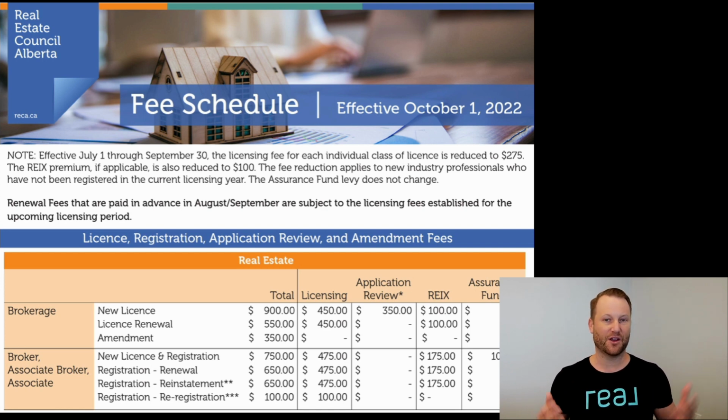Now you've got to pay up. You've got to pay up your registration fees to get in. It says in here what you need to have. Now this is kind of complicated, but the line that you're looking for is this one: new license and registration for a broker, associate broker, or an associate, which is what you will be if you're coming in for the first time. You're going to pay $750, which is your $475 licensing fee, and then $175 and another $100 for your REX and assurance funds.